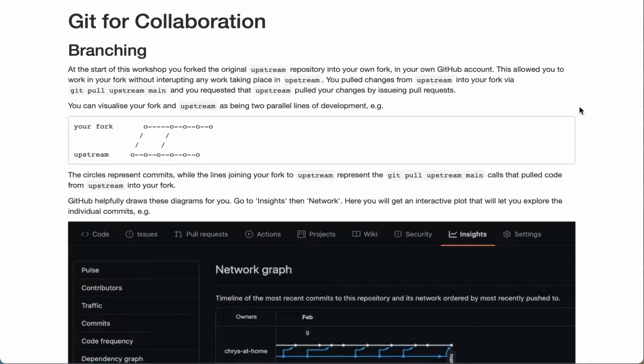Now, we can visualize your fork and upstream as being almost two parallel lines of development of this project. We have upstream here, and we have your fork here. The circles represent individual commits onto those particular branches, onto those forks. So here's the initial original commit of upstream, and then when you forked it to create this commit, you then made a change and made this commit.